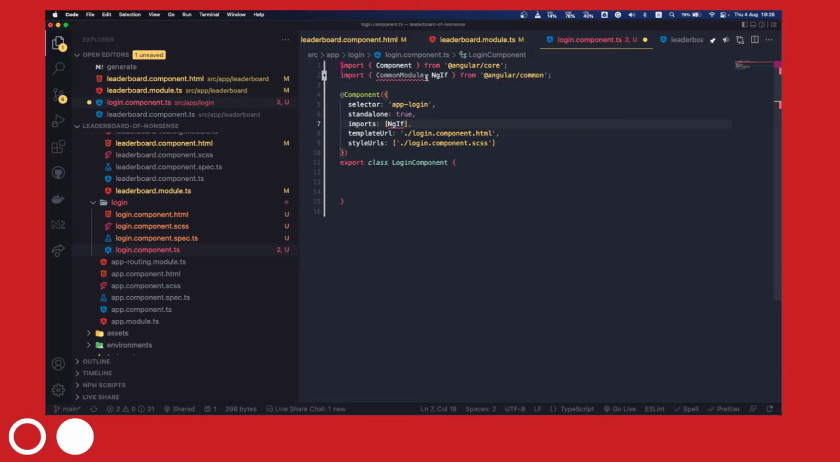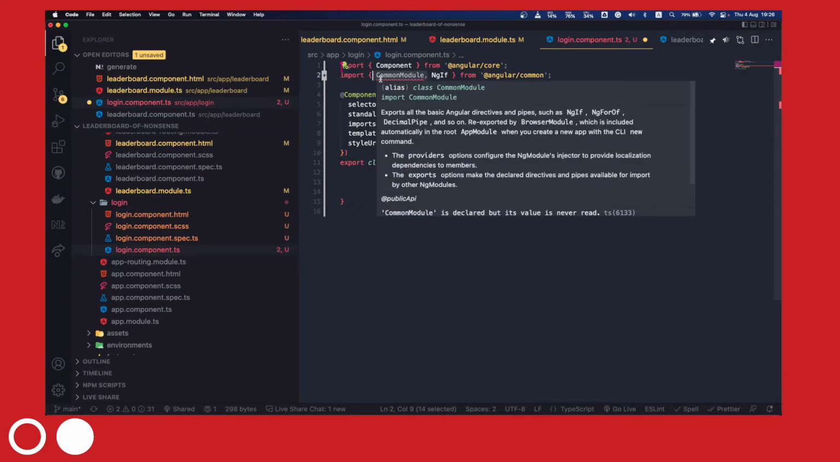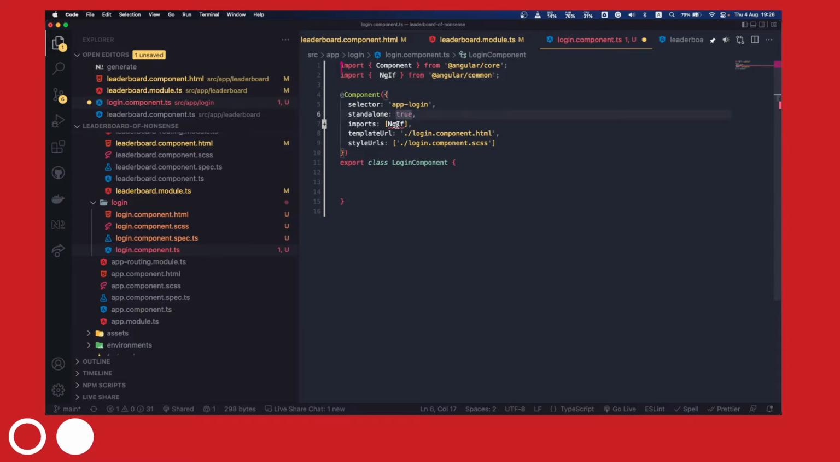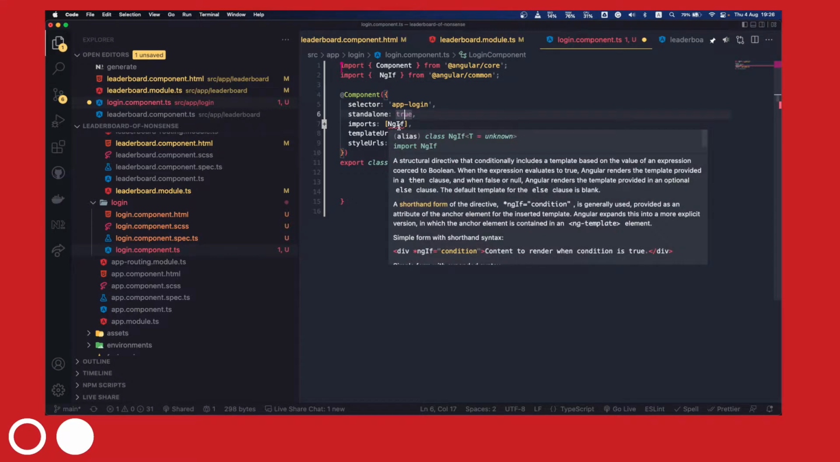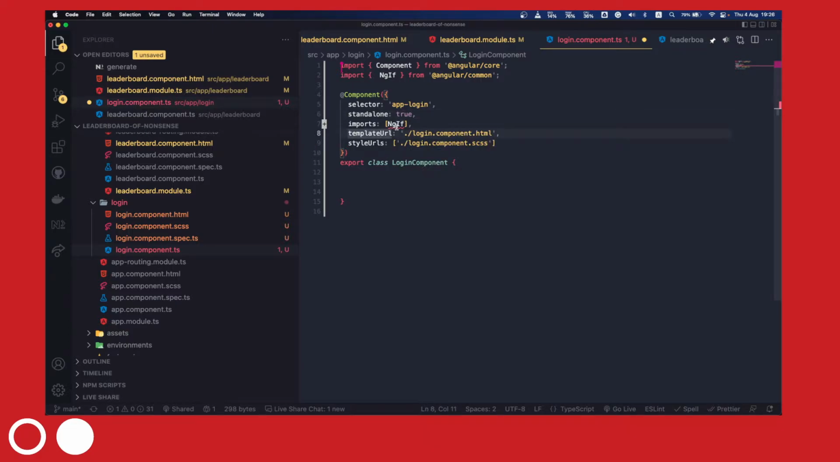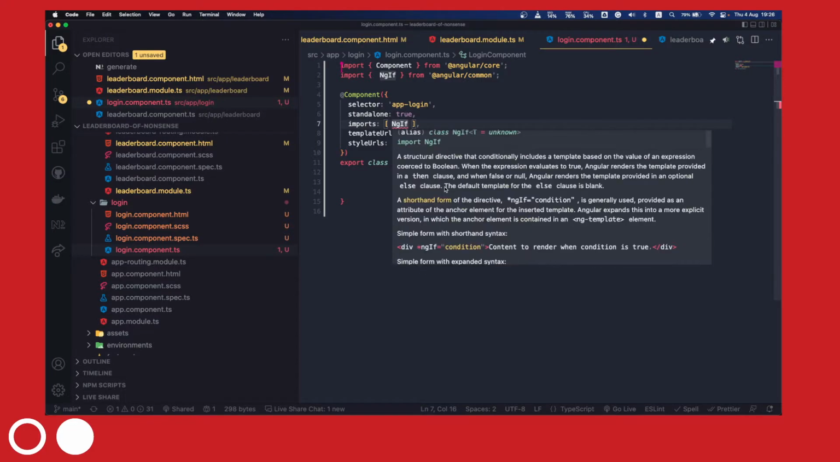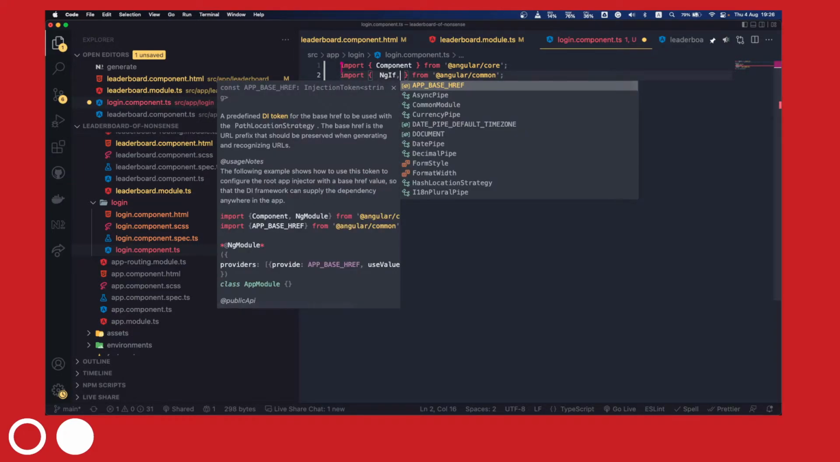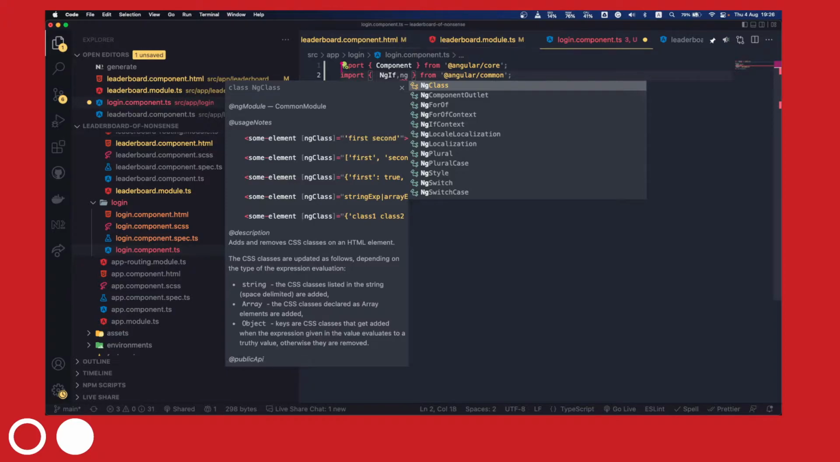I wish this could have been done automatically for us. If you import common module, I wish Angular was clever enough to shake things out of the build or the module bundle if they're not used, and that's what happens if you're just using ng-if, you're not importing the whole common module. But I don't know, maybe that's not possible.